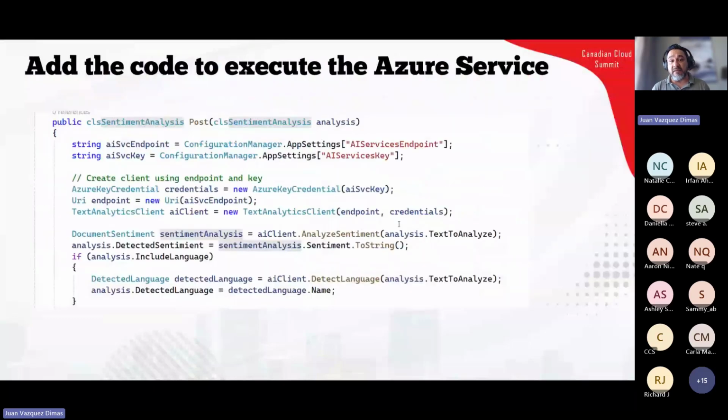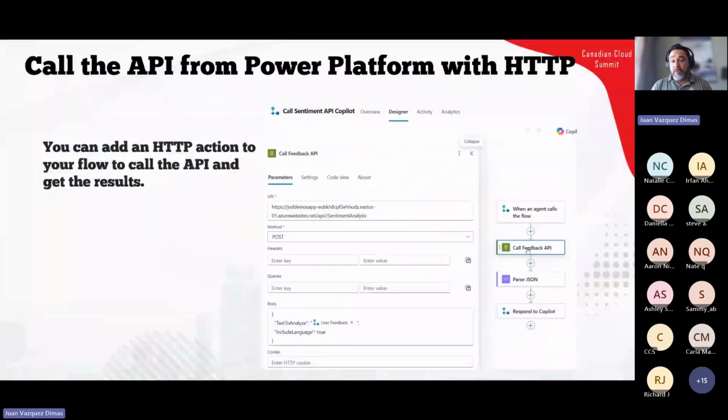So here is the code that I use, basically creating the endpoint, creating the credentials, making a reference to the endpoint, creating the document sentiment analysis, document sentiment, and then I also use the text analytics client to detect the language. So that's how you can start creating. Obviously, it takes more time to develop something than just using the AI Builder connector, right? So all you need to do is just add an HTTP call and process the results.